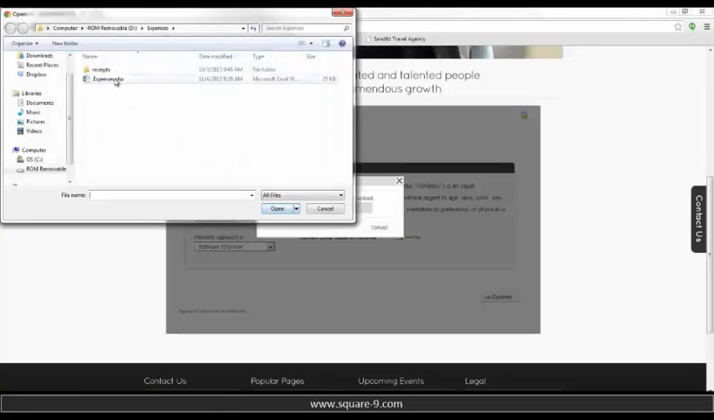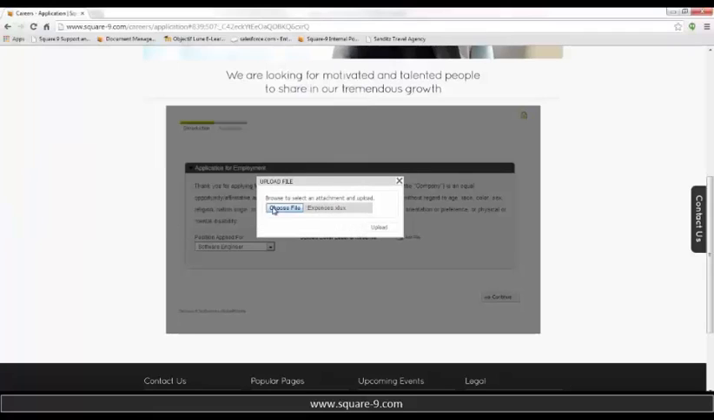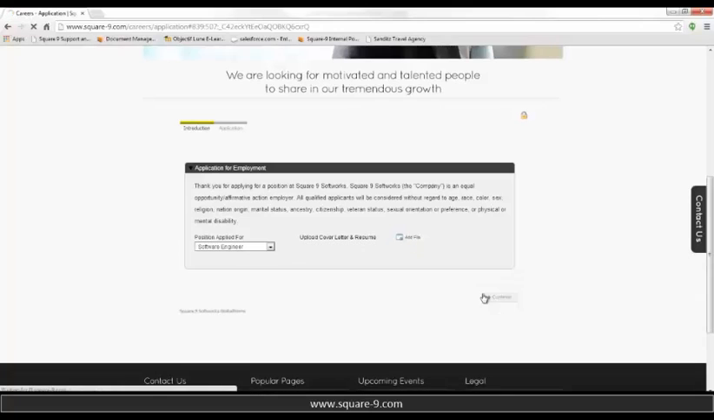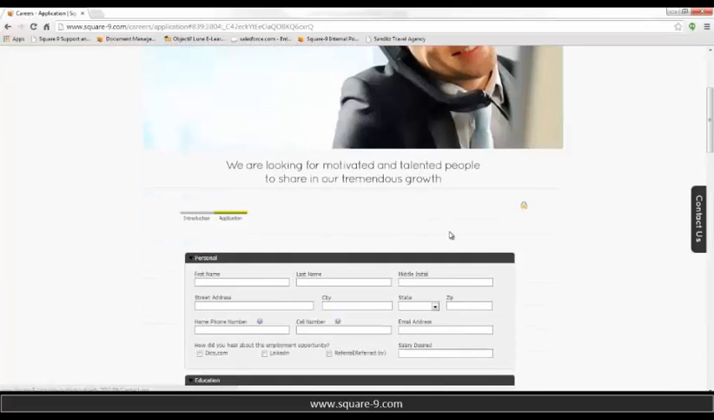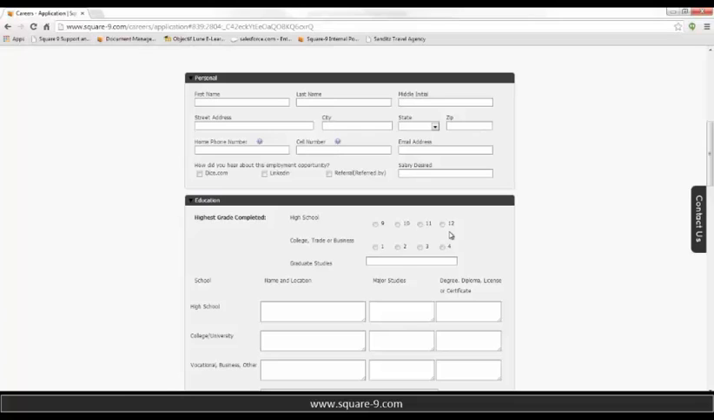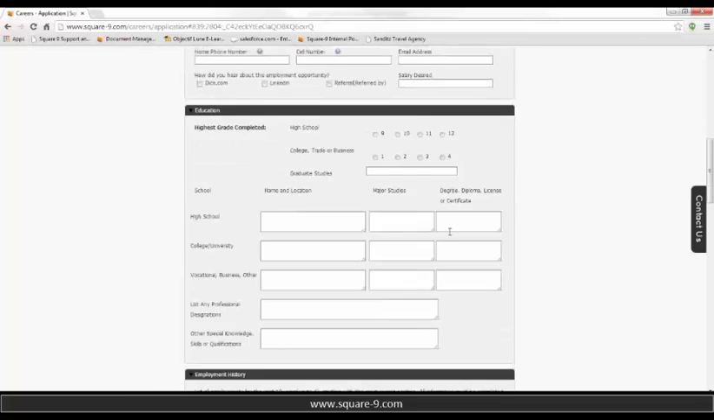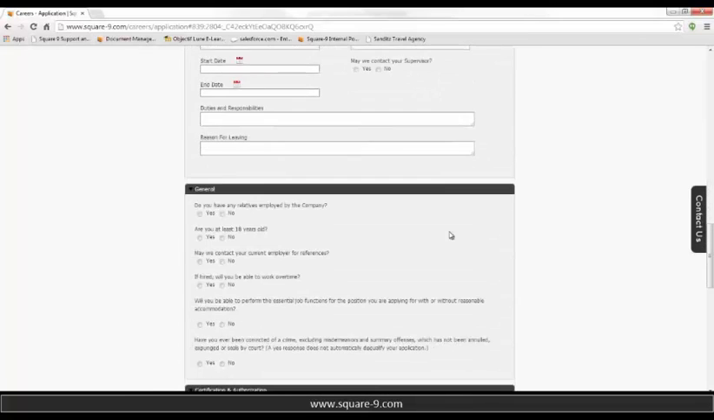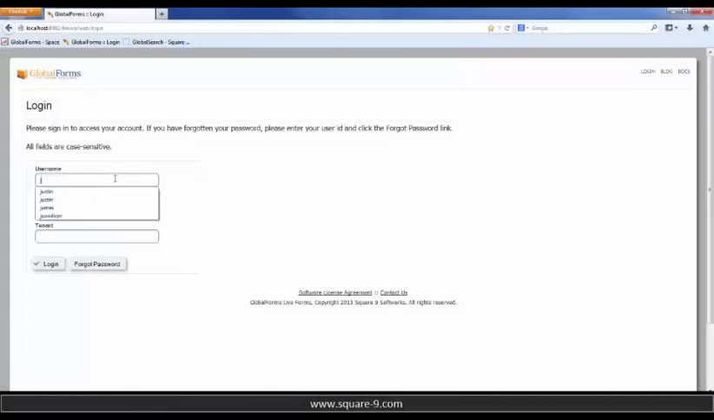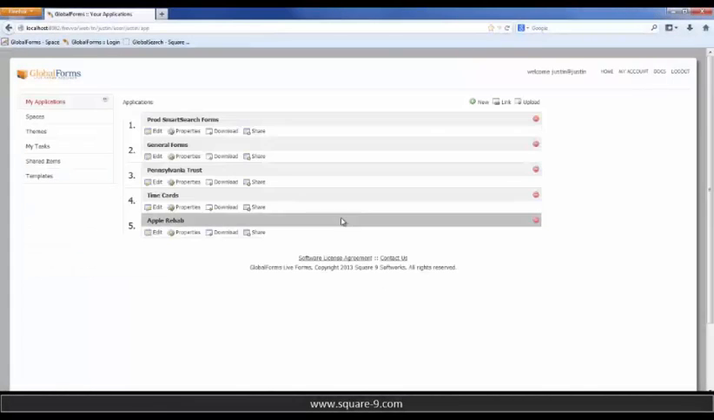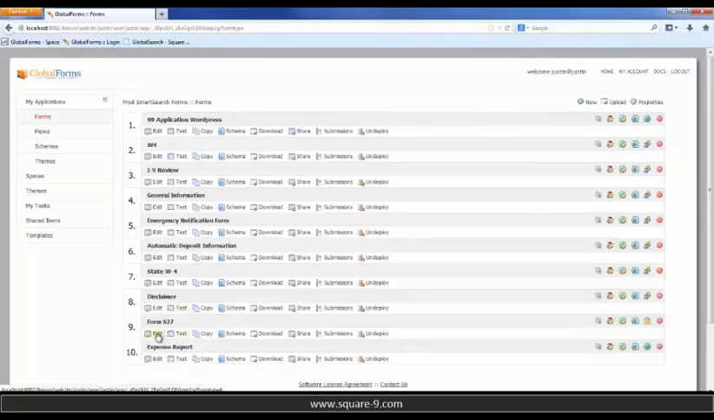In the example here from Square9's website, I can click on Apply Today. Immediately displayed is an application form, asking me to first fill out my requested job title and upload a copy of a resume. We can then begin to fill out the pertinent information for employment. Now that we've seen some completed forms, let's look at how those forms were created.